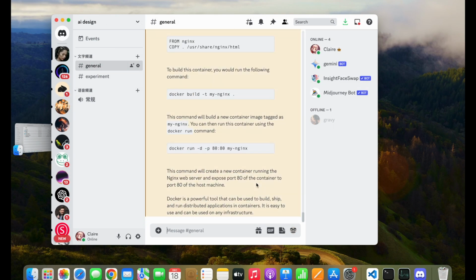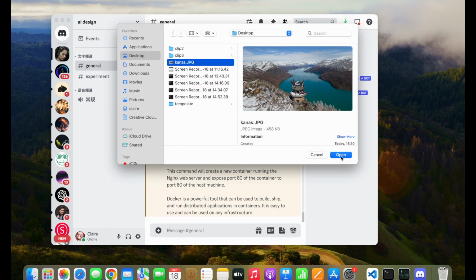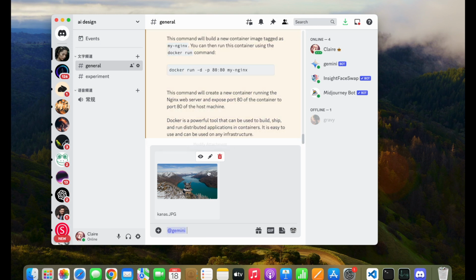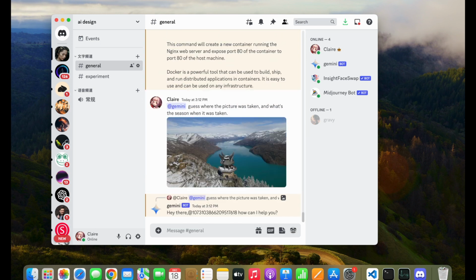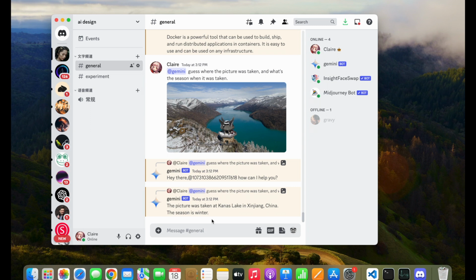OK, now let's upload an image to the Gemini bot, and then ask some questions about the image. Guess where the photo is taken and what the season is. Wait for a moment. Now we get the answer. The picture was taken at Canas Lake. The season is winter. By now, Gemini can cope with both text input and image input.